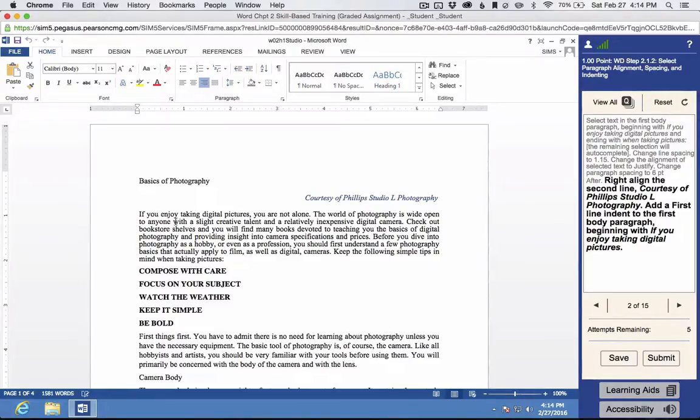This is kind of a nice thing to know. You don't actually have to select the whole paragraph to make a change to it. You just have to have your cursor inside it.